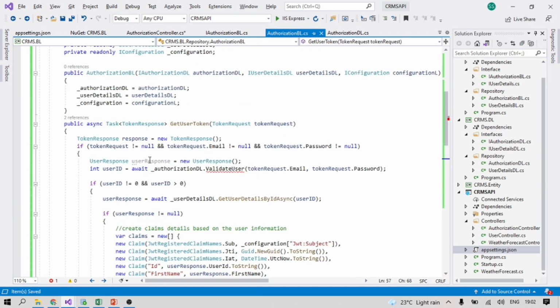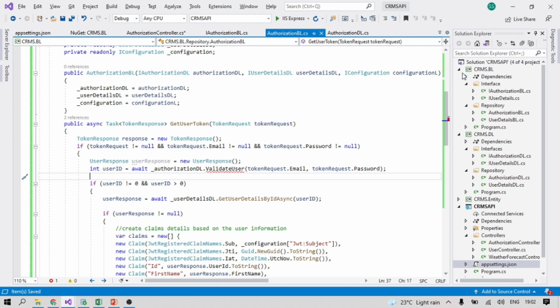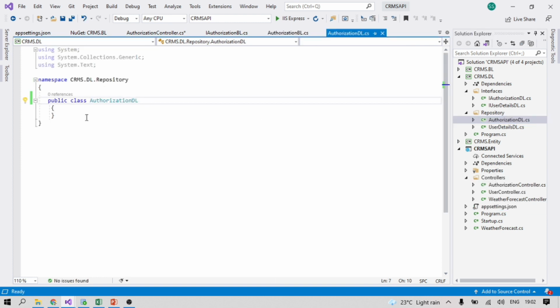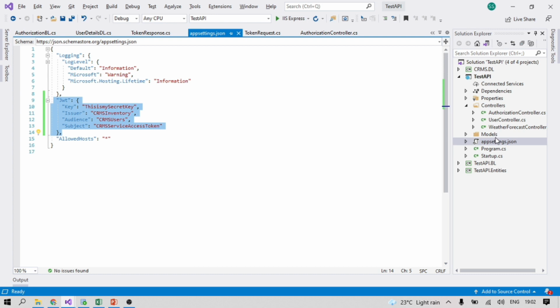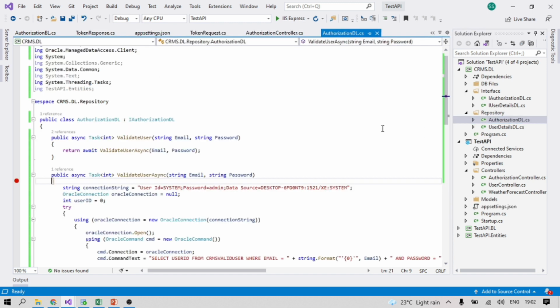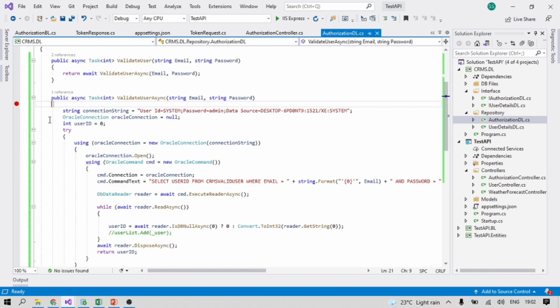Okay, so next we need to implement the DL, because the DL is not yet implemented. We implemented the BL. Authorization.dl is here, and the class is already created. So what did I write over there in the DL? Inside the DL, I've just written the code for validating the user. That is not a big implementation. You can see here I created the validate user class.